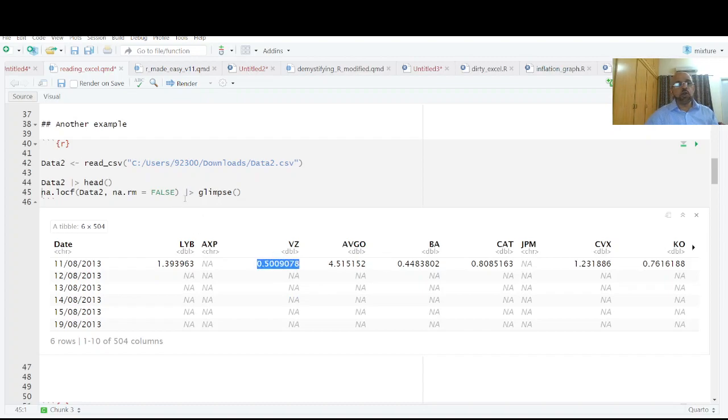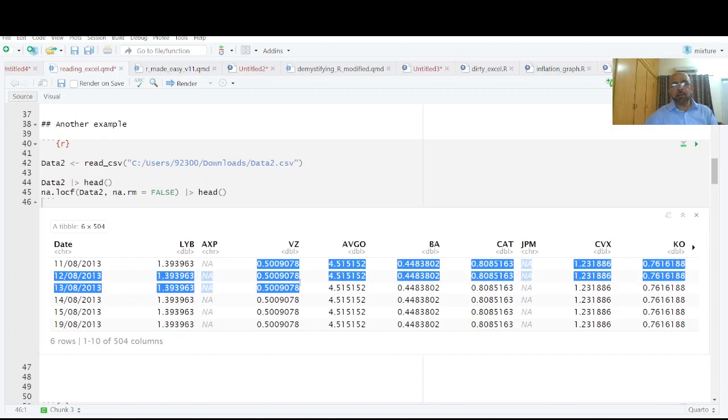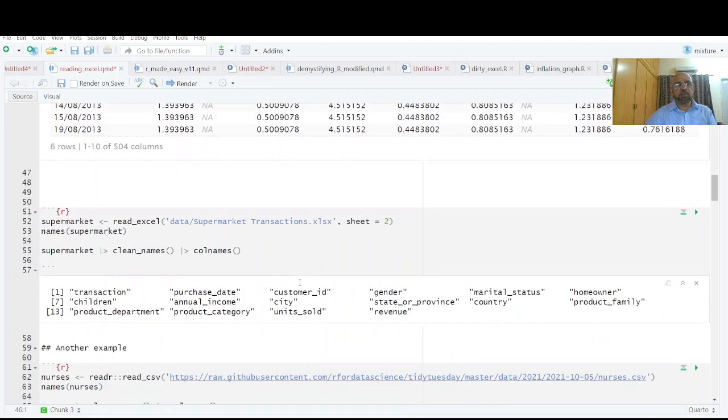What we are going to do, we are just going to apply na.locf, last observation carried forward, to the data with na.rm equal to FALSE, and I'm going to take its head. And now you will see that all those values which are missing are filled by the previous value. So you can fill these values within no time just by using this last observation carried forward.